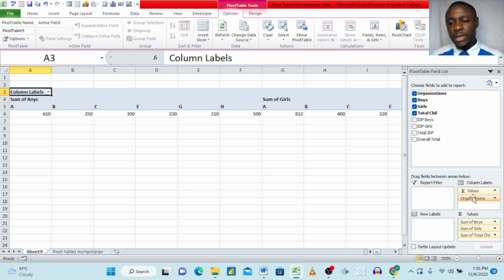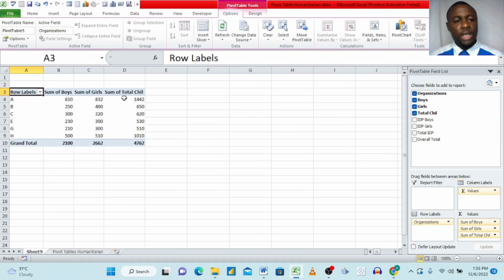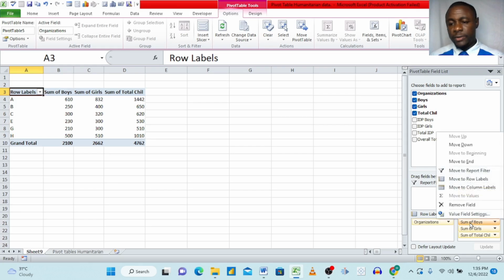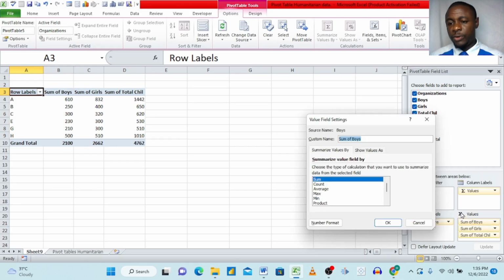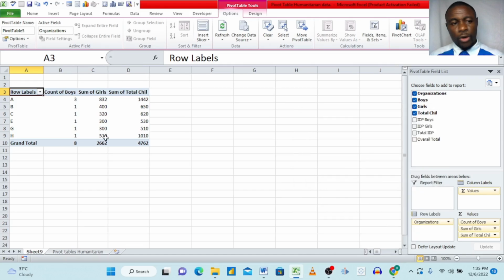Okay, right here, if I come to organization, I put it here, you see it gives me this option. There is something I want you to look at. If I right click and come to value field setting, you see it gives me options for sum, count, average. Since I have selected sum of boys, if I choose count, see what happens. Under sum of boys, it becomes count of boys. It means it is counting all the columns.